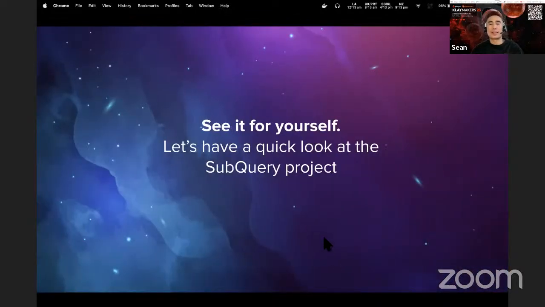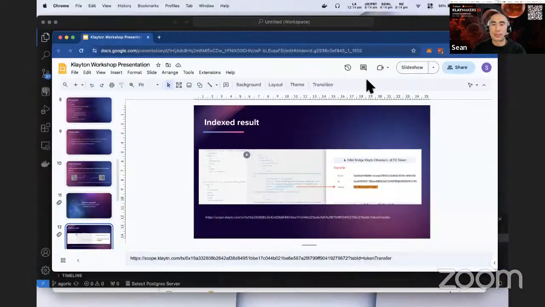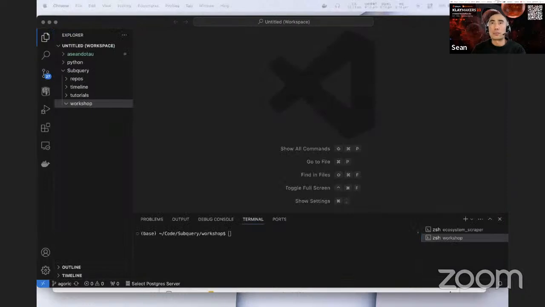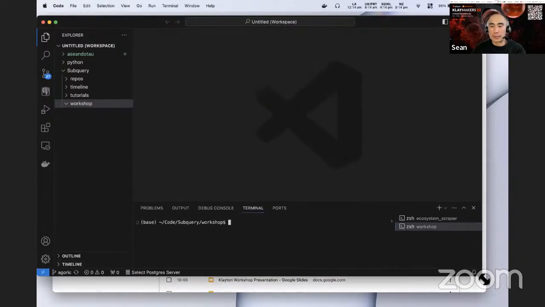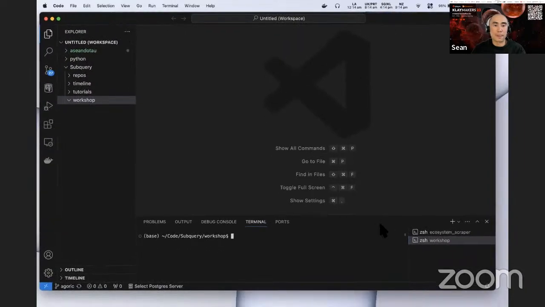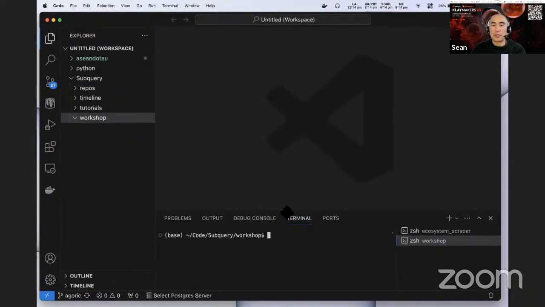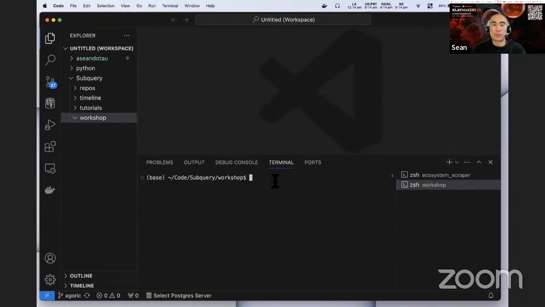All right, so let's go ahead and see it for ourselves. Let me exit the slide deck here. And now you should be seeing VS Code on my screen. So let's go ahead and just close this off. I'll just make it a bigger. Okay, so in the command line down below, if you're following along, just feel free to jump into your IDE as well.